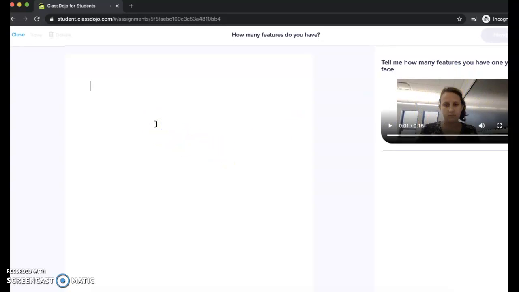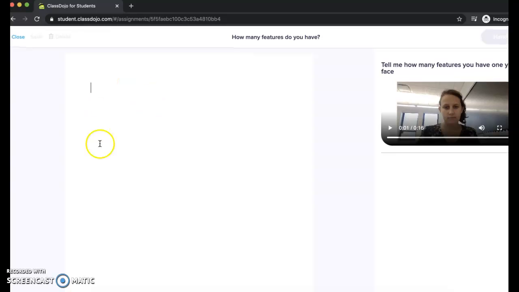Now over here, this is the interesting part. This is where you would type. So you see the facial features, you type here. I have 4. Now, parents, you are going to need to type responses for your child. They won't be long, they'll be maybe a sentence. And at the top, you click Hand In.